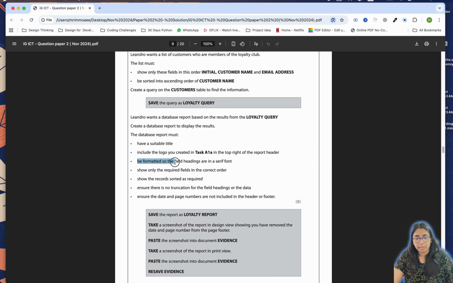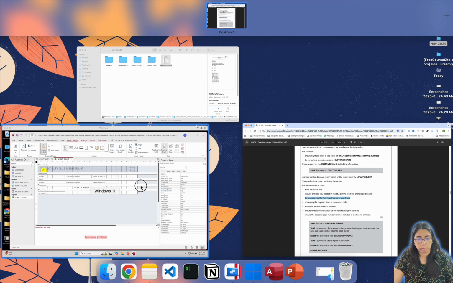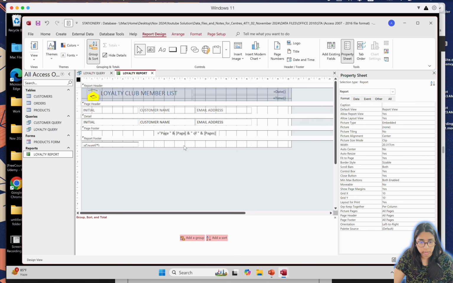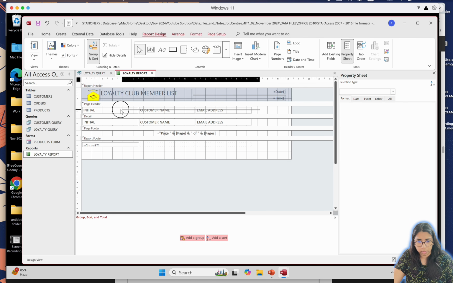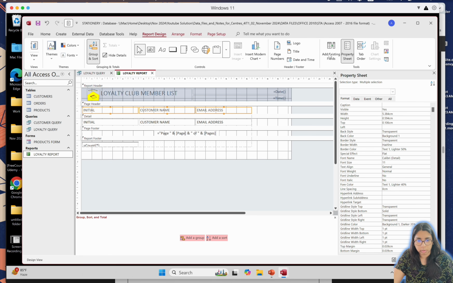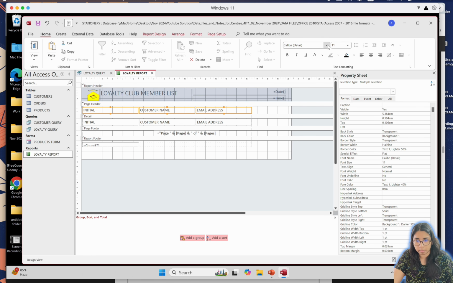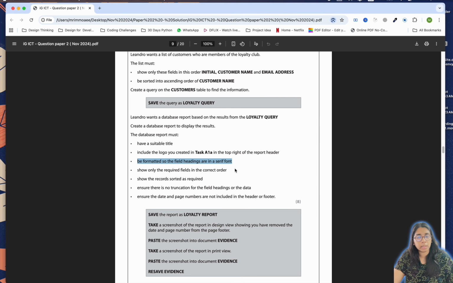Be formatted so the field headings are in serif font. Okay, so where can we get the field headings? So this is the field heading, right? Initial, customer, page header. So click that one and then go to the home. Yes, serif font. So when it comes to serif, you must not use Arial, and then you can search on Google. There are a lot of serif fonts right there.